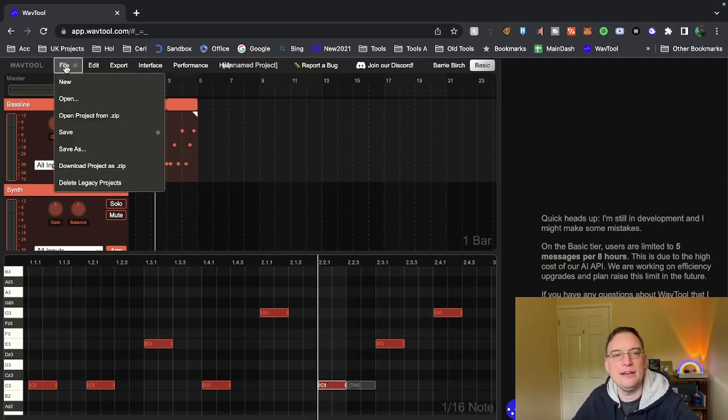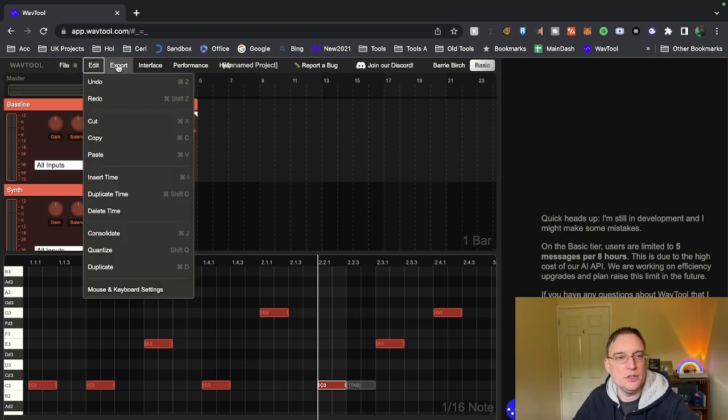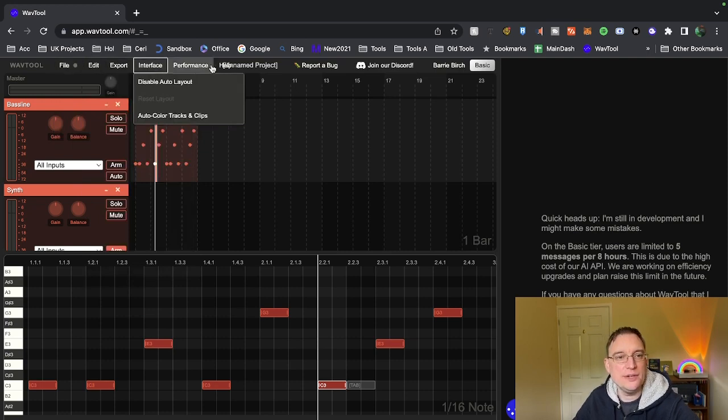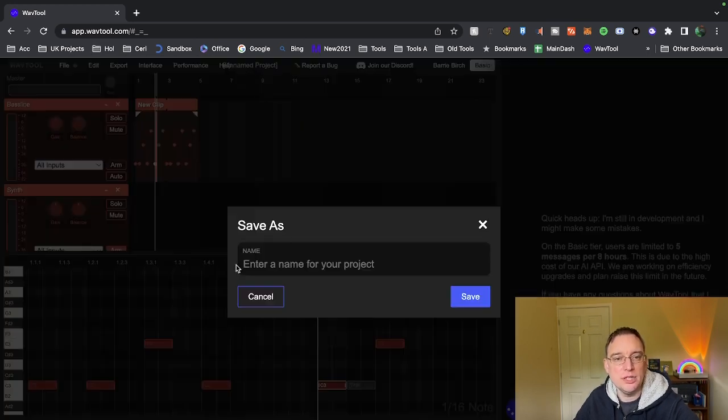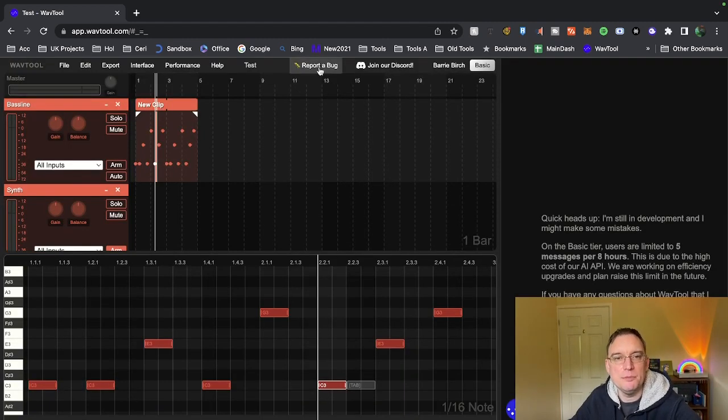At the top, you've got various options. So you've got your file structure, you've got your edit, your export, your interface, performance. You can name your project, so I'm just going to call it test. You can report the bug, join the Discord, and it tells you which plan you want as well. Right, let's try something else.